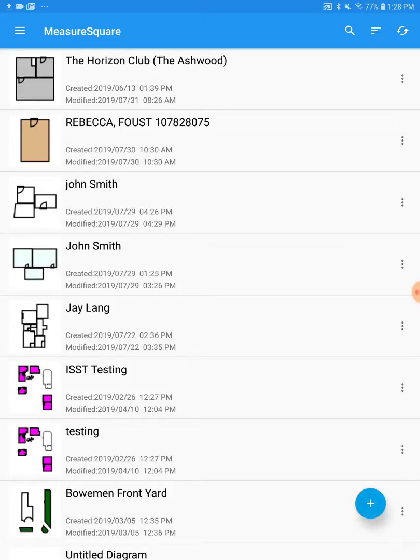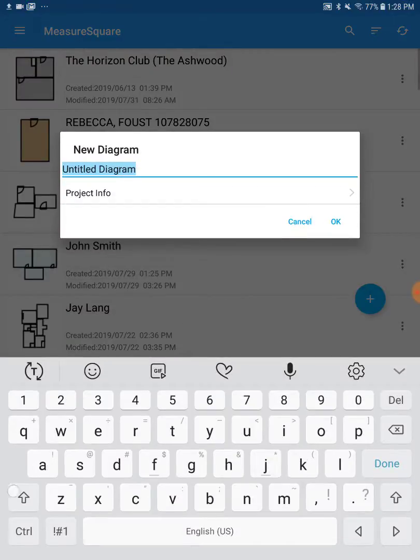At the bottom right, we have a new diagram icon, where you can type in the name of your diagram. Tap the plus icon to start and enter the name of the diagram.